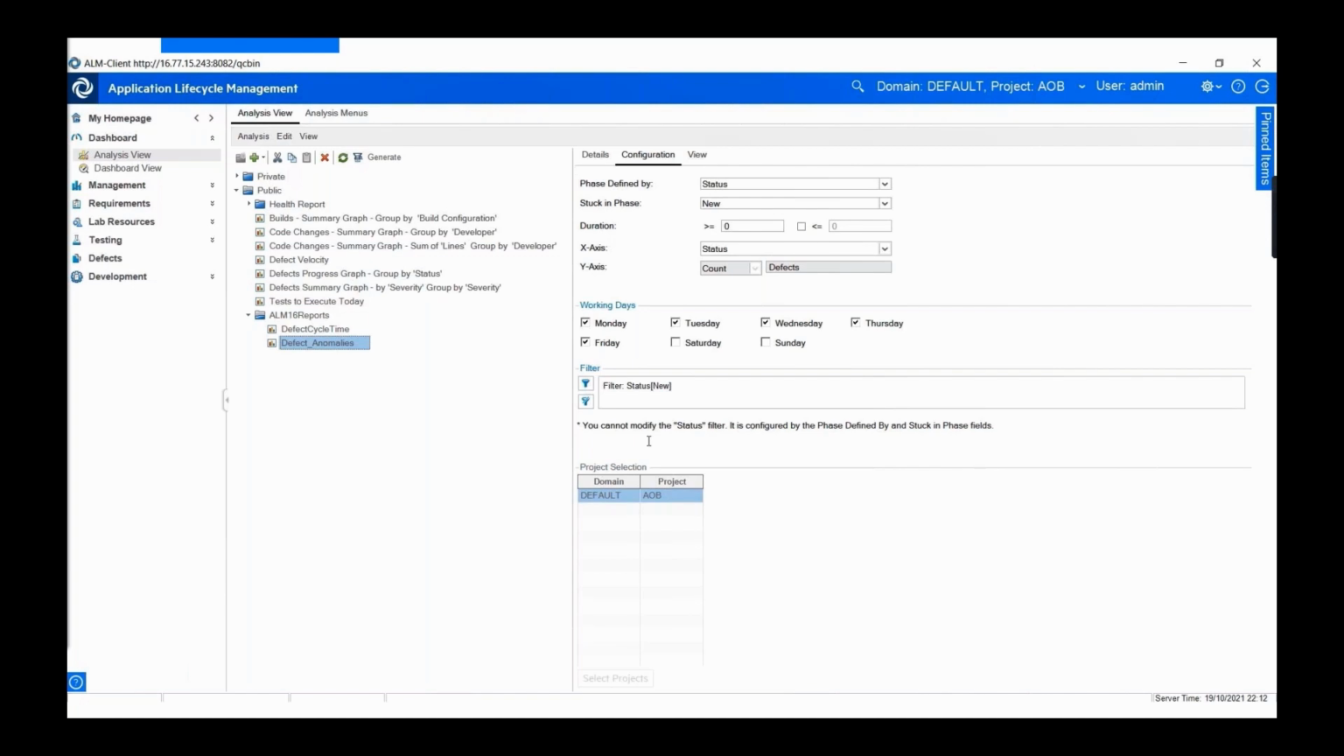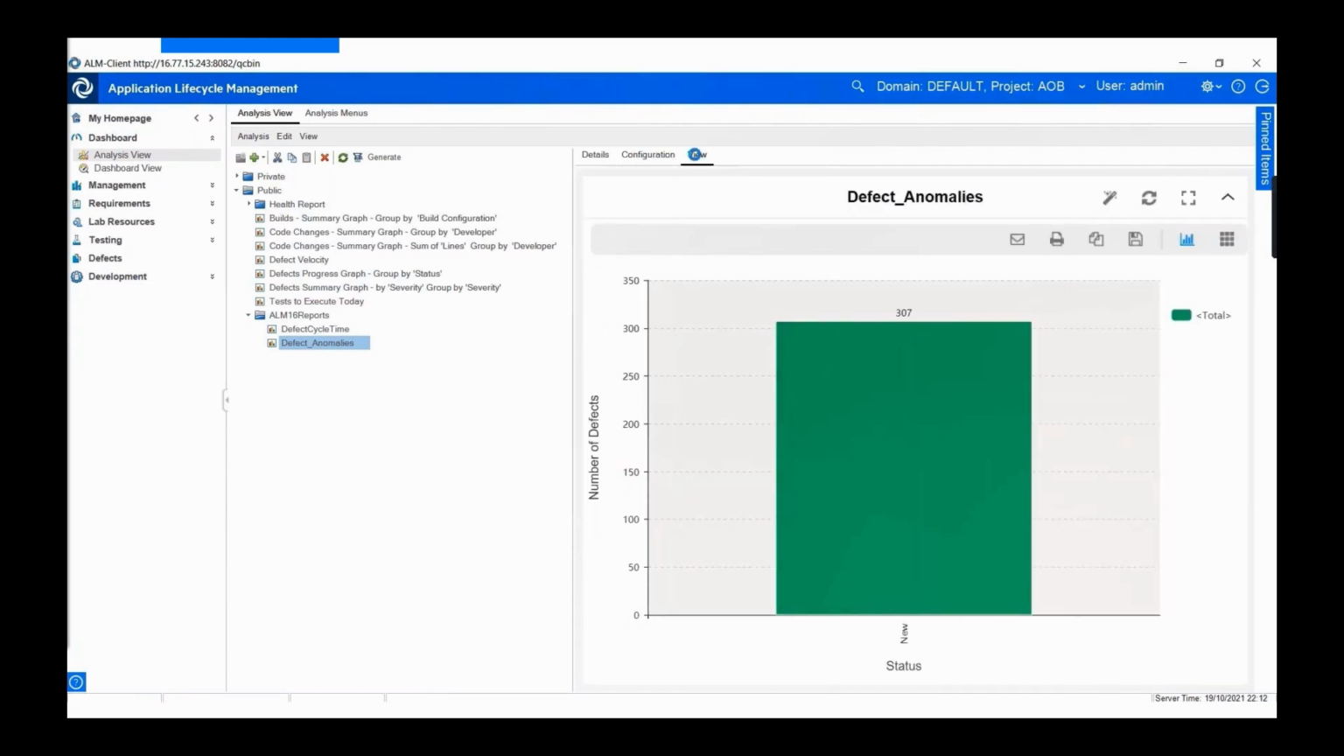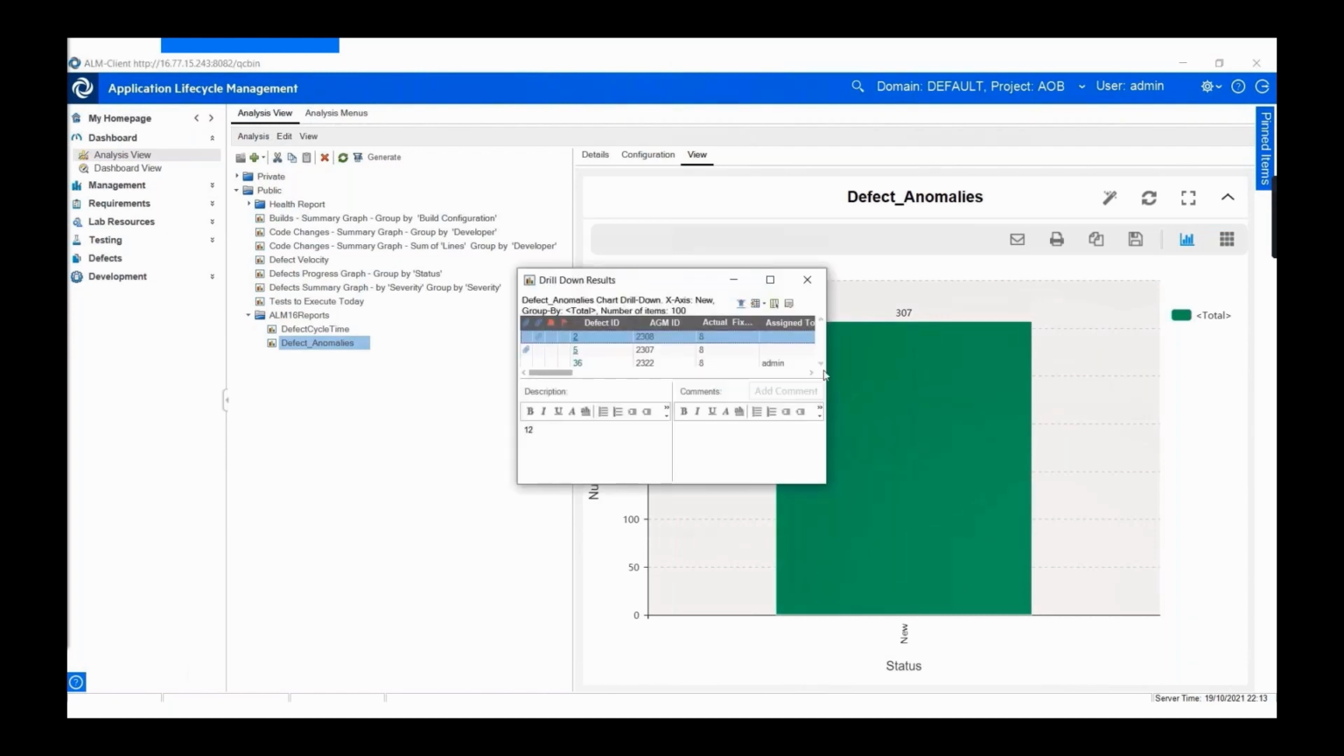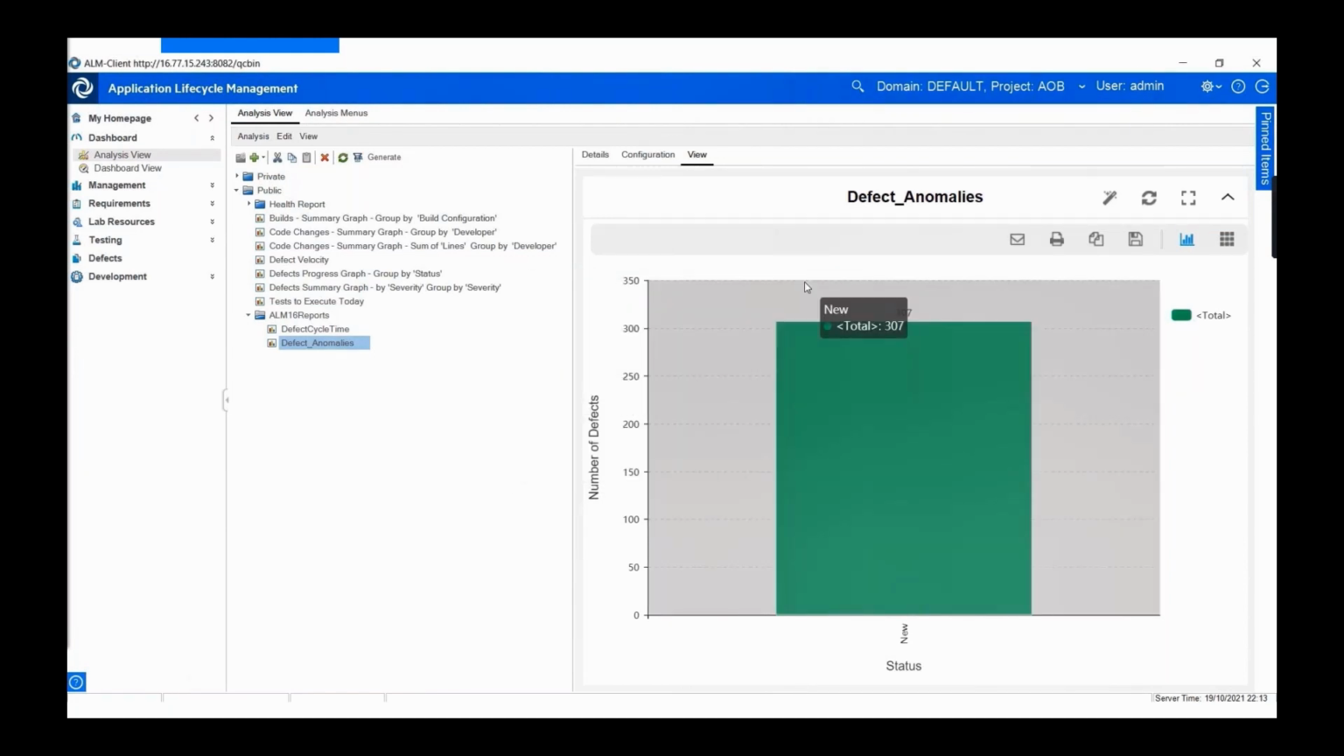So based on the configuration, the report is generated. And here we can see the number of defects that are in the status after so many days. To drill down further, we can click on this and get the list of defects that have been considered to generate this report. All right, so this was a quick overview of the enhancements in the analysis module and the My Home page module.